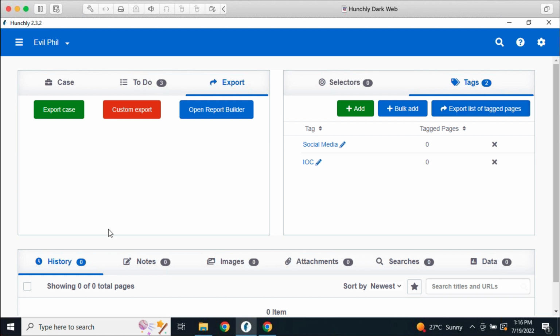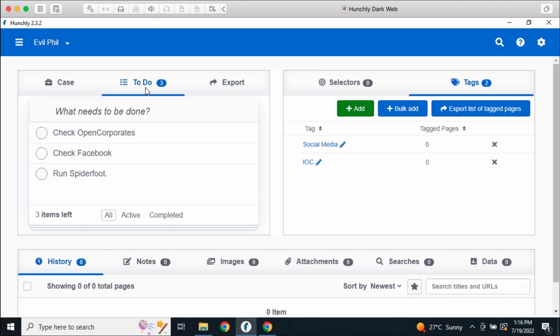To-do, tags, reporting. Yep. And the to-do list is Phil's favorite, by the way. And since Phil can't actually speak to y'all, you're just going to have to believe me.